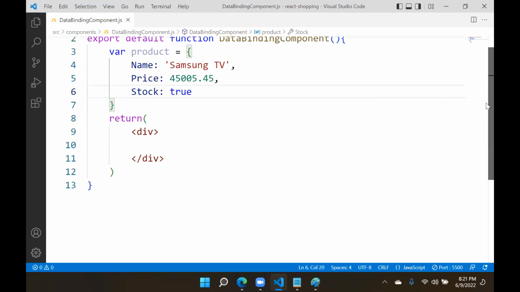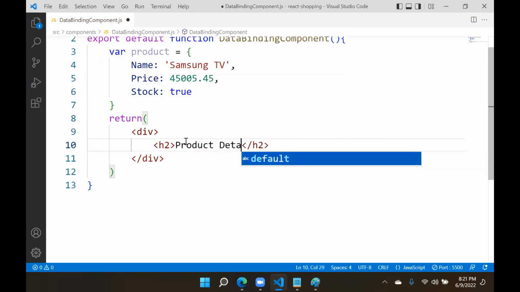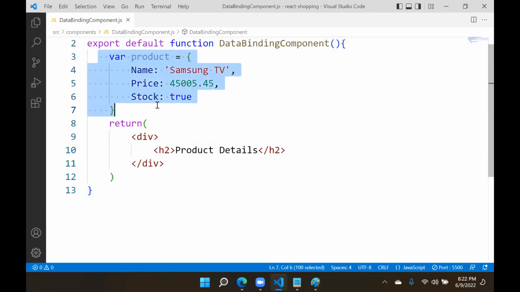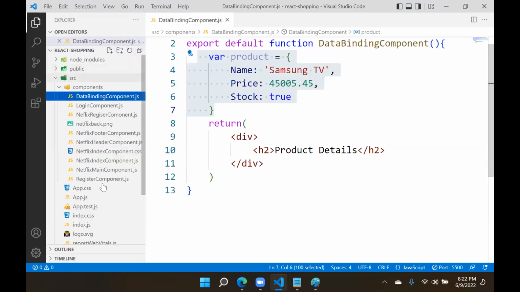Now the point is how to present this in the UI. That means here I need to display product details, and I want to display this information here. We need to access and present it. How can we bind the data to the UI? Later we will see how to bring this data from APIs and others. Currently we are hard coding some data. Let's keep this in the startup.